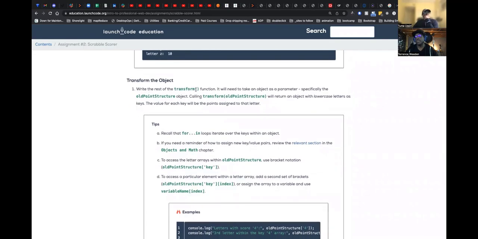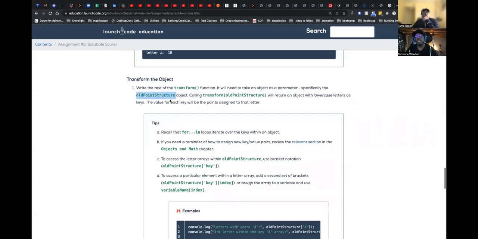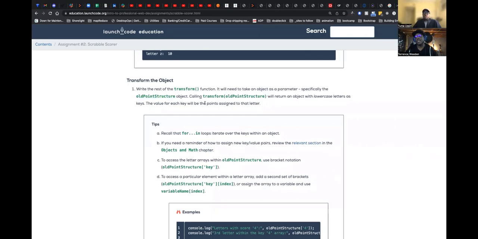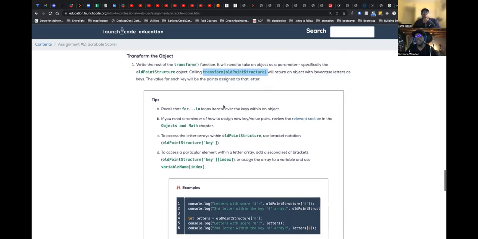Now we get down to transform the object. Write the rest of the transform function. It would need to take an object as a parameter. So now we're passing an object as a parameter inside the transform, inside the parentheses, not the curly brace. Specifically the old structure will be passed in here, and I think we already got it set up like that for you. So we'll return an object with lowercase letters as keys. The value for each key will be the points assigned to that letter.